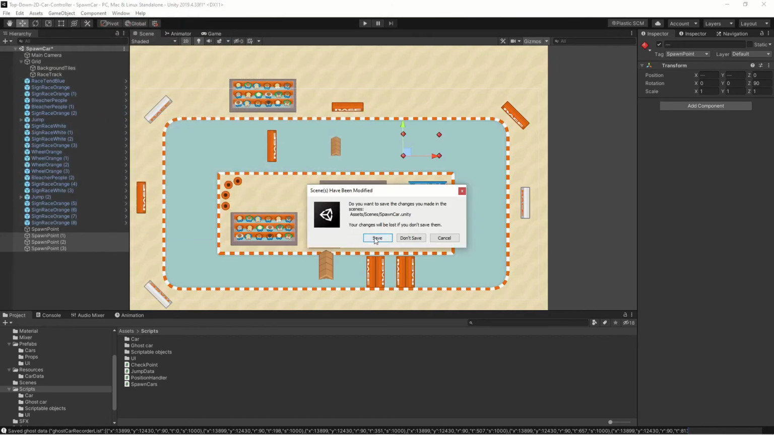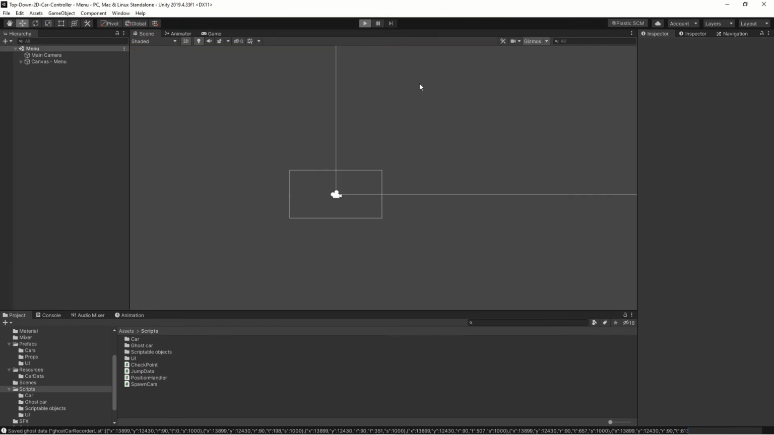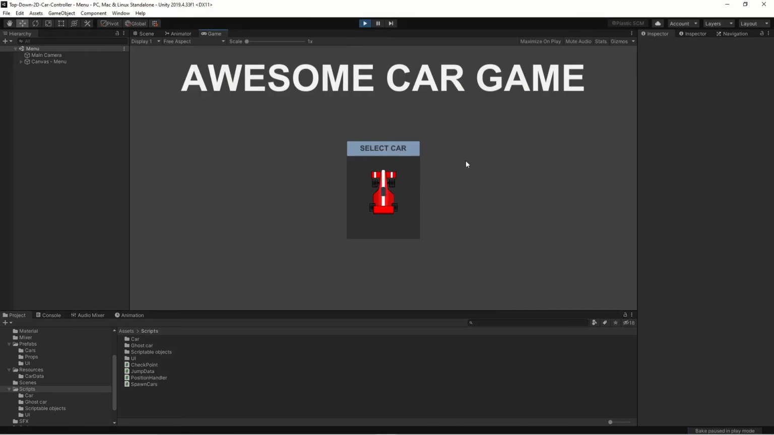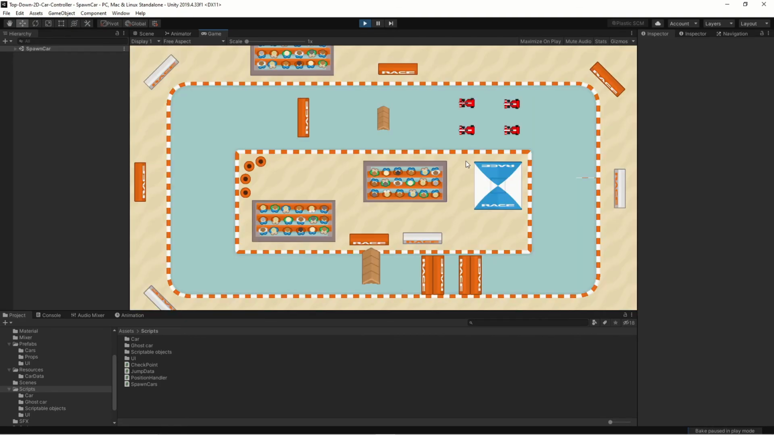And we want to save, yes. So then we take it for a spin, and let's select a car, and now we can select the different cars. Let's pick the red one this time, press space to run, and now we have 4 red cars.